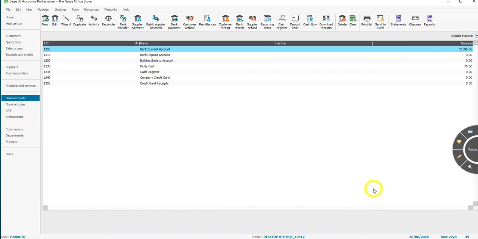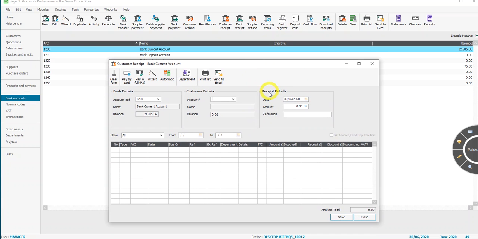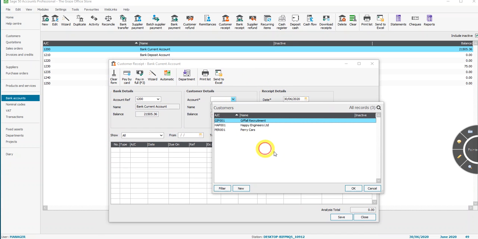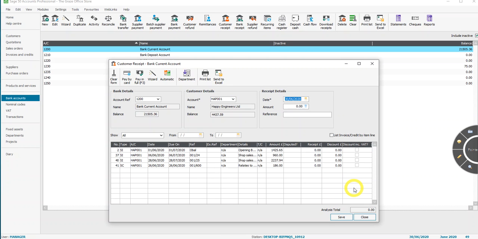So task 7 is all about receiving money from clients, from customers, credit customers. The first one has come in from Happy Engineers. So because it relates to an invoice, it's going to be under customer receipt. And I select Happy Engineers to see all of the outstanding invoices on that particular customer. The date we received the amount was the 22nd. So let me just change that.